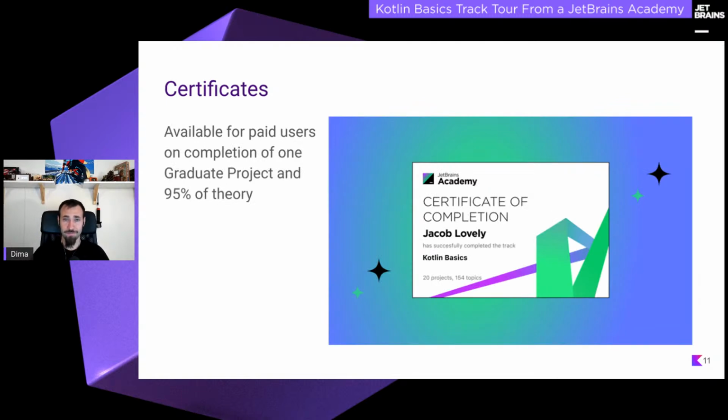And if you complete the course, JetBrains offers you certificates. Once again, this is unfortunately a paid feature. You have to pay for the subscription, even if you want the certificate for one of the free tracks. To get the certificate, you need to complete the track. It means 95% of the theory learned and at least one graduate project accomplished.